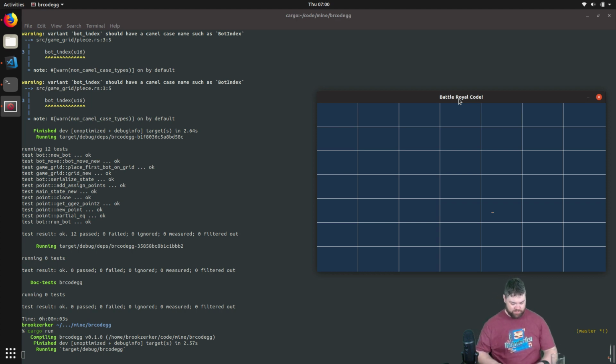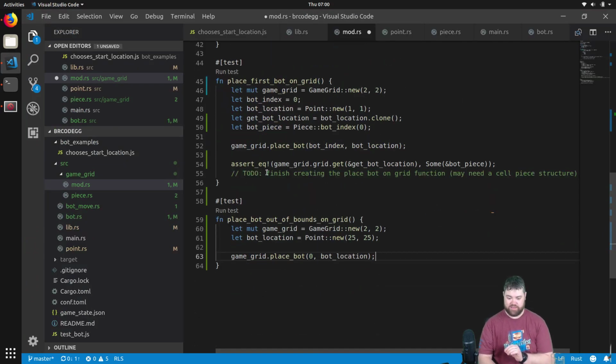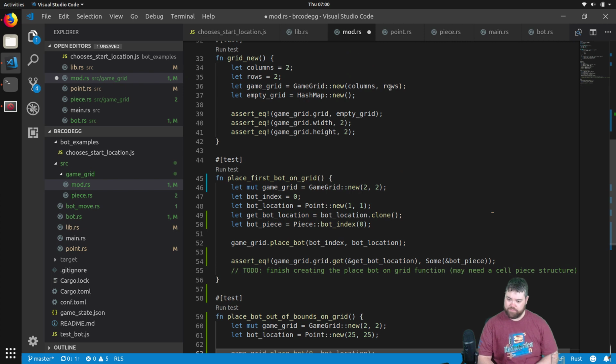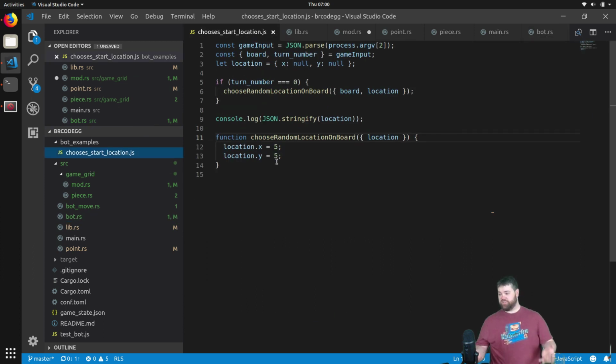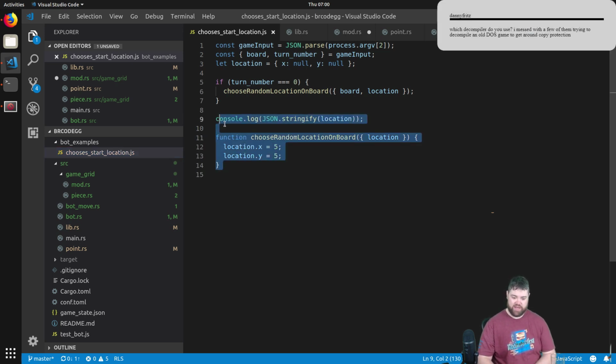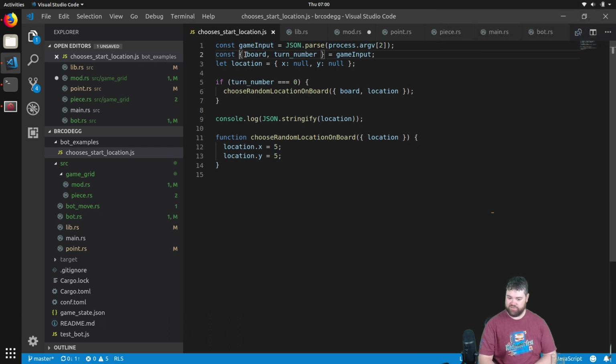So what I've been working on here is the ability to place a bot on the grid. If we go over to our example bot, right now I'm just using JavaScript, so it's not running in Docker right now. My code is calling Node.js and running the bot directly, but it is handing it a stringified JSON object, and right now it's just saying, hey, just put me here.